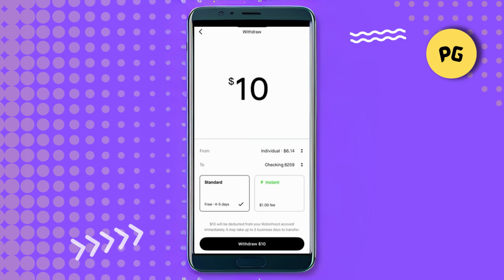Robinhood provides two options, standard and instant. Standard withdrawal is completely free and usually takes 4 to 5 business days to reach your bank account. Instant withdrawal sends the money to your debit card immediately but includes a minimum $1 fee. If you do not need the money right away, the standard option is usually the better choice since it is free. After selecting your preferred option, tap withdraw to complete the process.